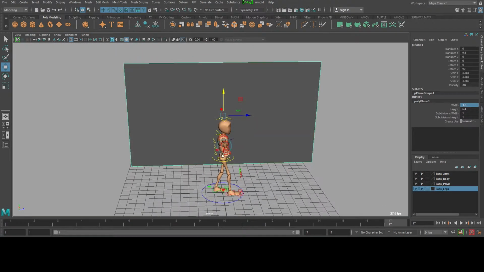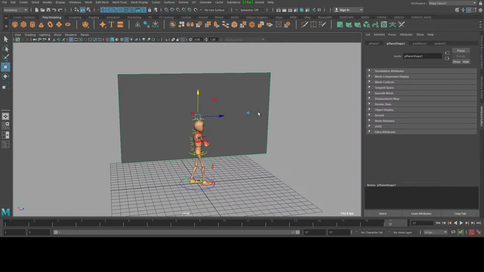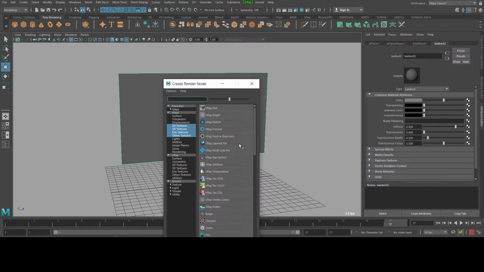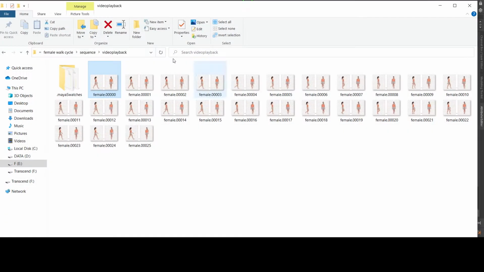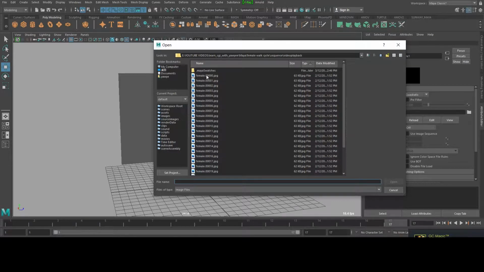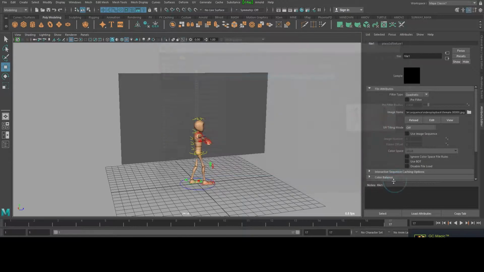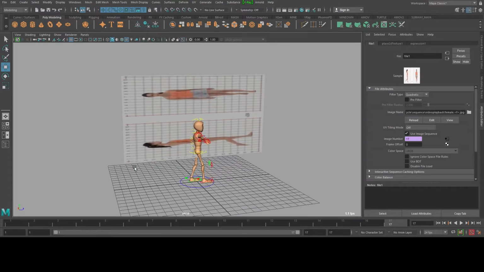Okay, next, let's right click and assign a new material for it. Click on Lambert, and then choose color. Click on the button right here, look for file, and click on the folder. Look for the folder path where you save your images, click on it, and click open. Then you have to choose use image sequence. Whenever you scroll through it, it will play.